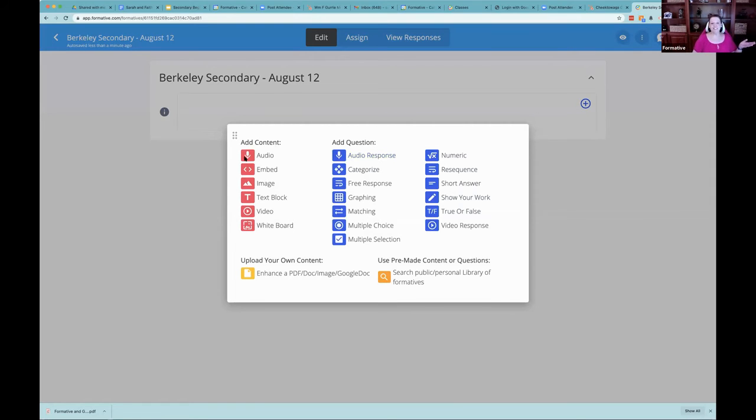I can see all the different types of content that I can add. So I can add audio, I can add other sites, images, text blocks, videos, and I can even do a whiteboard, which is live and interactive. If I am writing on the whiteboard, the students can see in real time everything I'm writing. If you're in person, you can have the students with their laptops or devices at their desks, and they can actually watch you do everything right as you do it within the whiteboard.